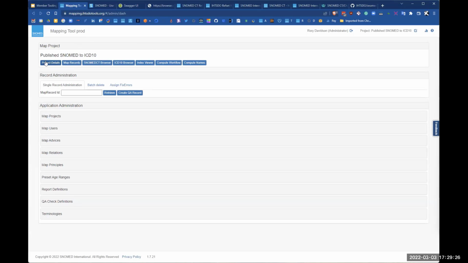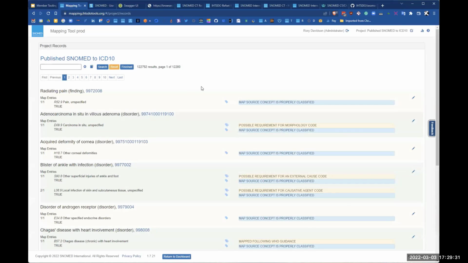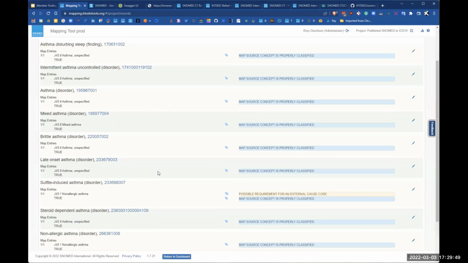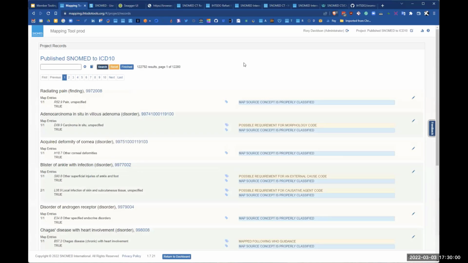And basically, if I just show you the map records, this allows me to see all the records that have been mapped. So again, I'll keep on choosing asthma, so we're in the same theme. But here you can see all the concepts related to asthma and what they've been mapped to. So, you know, asthma disturbing sleep, J45.9 asthma, and you can see the information about all the maps that have been created. You know, there are 179 maps based on asthma, and I think if I go back, where are we? There's 122,000 map records from SNOMED to ICD-10.